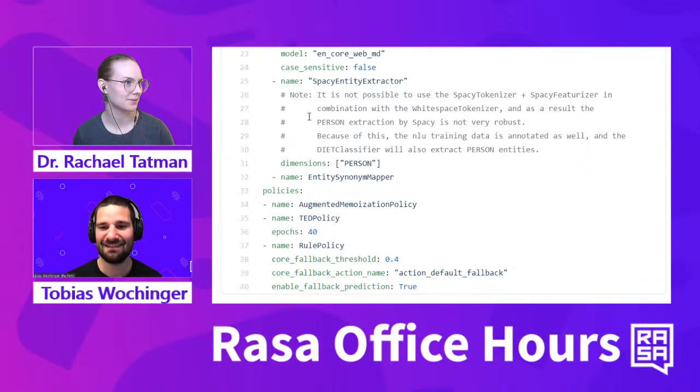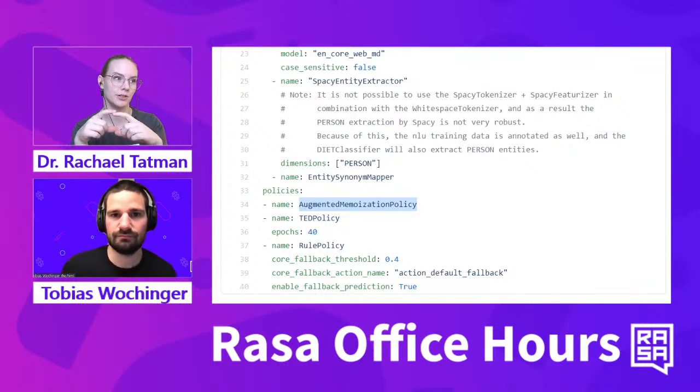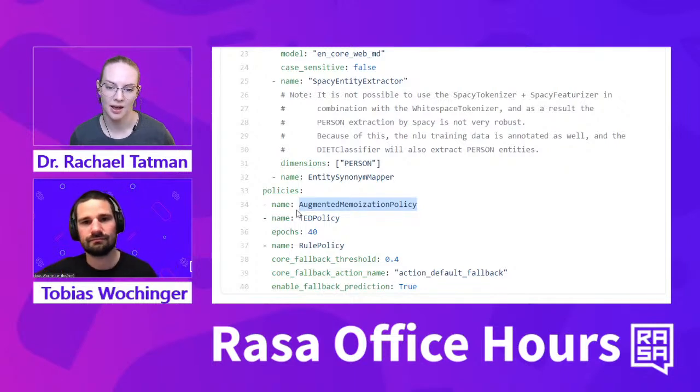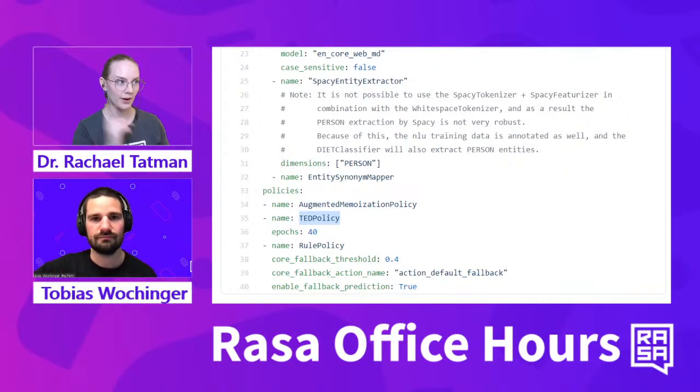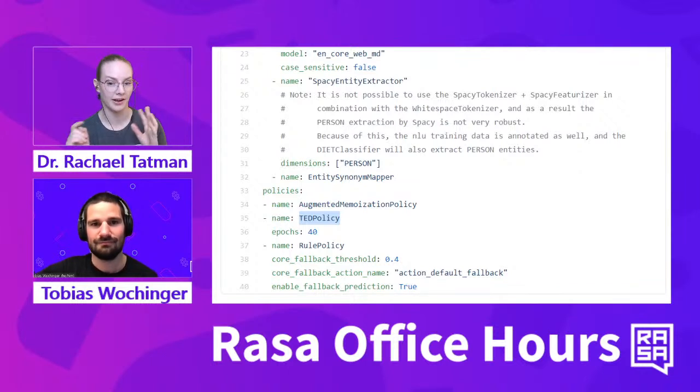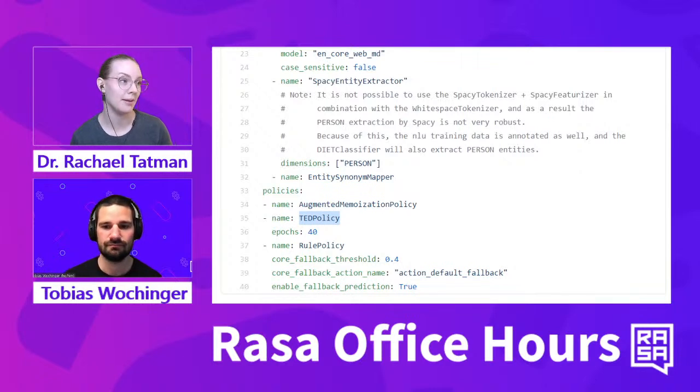Yes. This is an example of using a couple together. And I think this is the recommended thing right now, that you use a rule policy if you need it. The augmented memorization policy says, hey, if I showed you an example of this in the training data, or these couple of conversational turns next to each other, do the thing that you saw in the training data. And the TED policy is like, if we don't have a rule and you haven't seen exactly this thing in the training data, guess based on the information that you've given. So I would recommend some combination of the memorization policy and a machine learning policy and a rule policy if you need it.